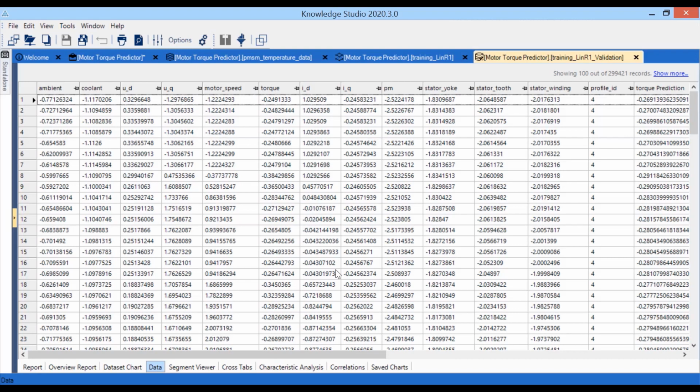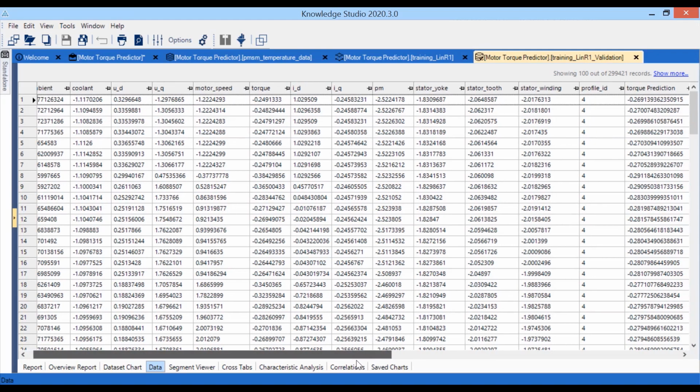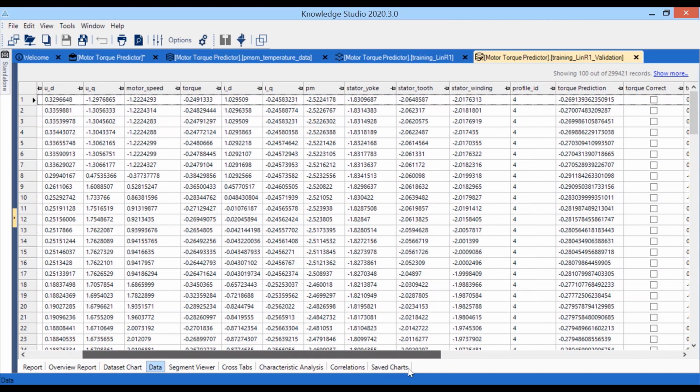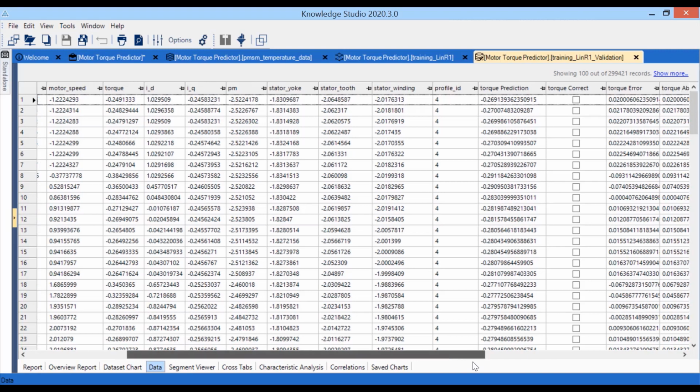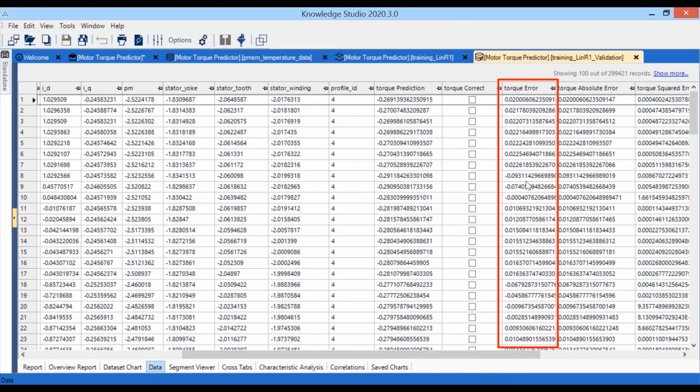Since our aim was to predict the torque, we have to go into the torque prediction column and see how well it performed by checking the predicted values. Next to this column, we can also see the torque error column. This column shows how much variation there is in the prediction. The result shows marginal error is present in the prediction, which confirms the model is performing very well.